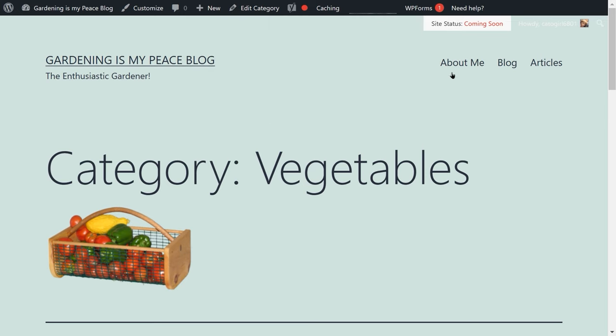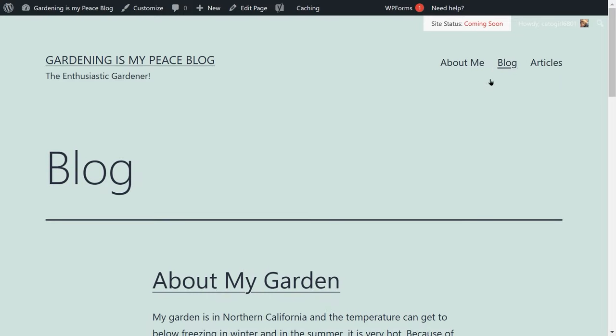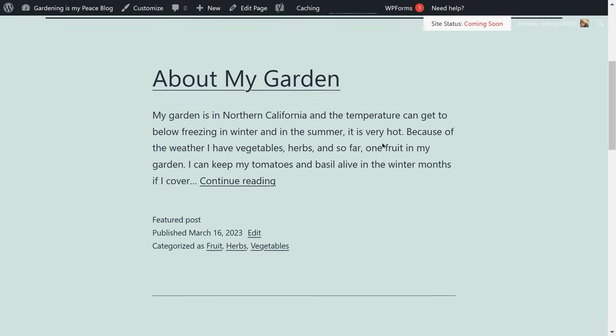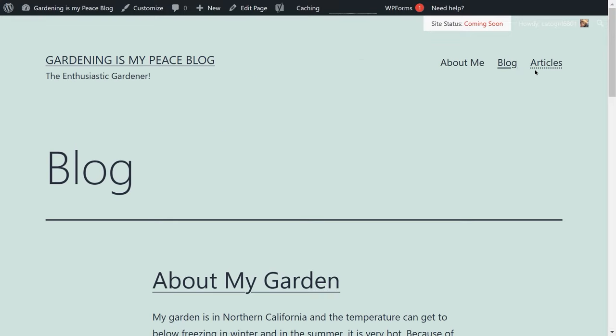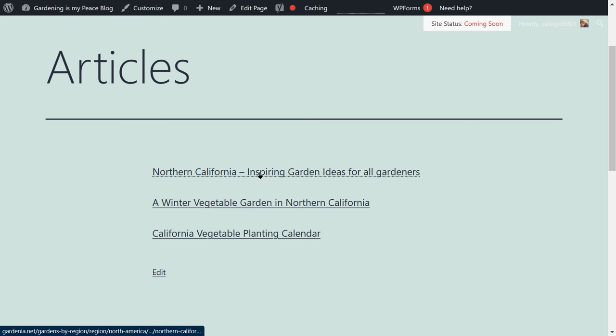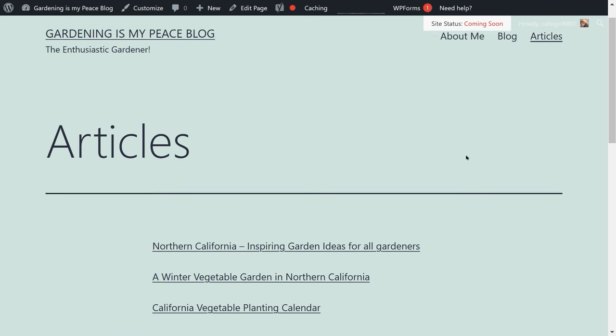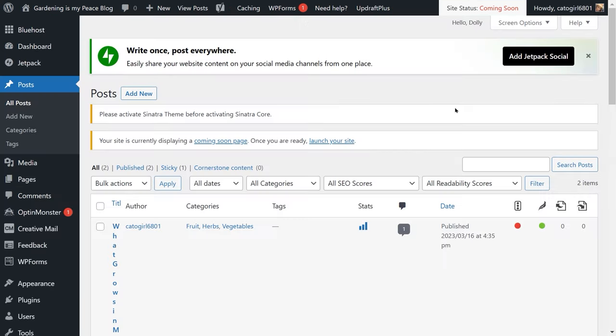Now, at the top, I have my main menu, which if I want to go back to that About Me page, I can. I can also go to my blog page from here, from the main menu, and it just shows my blogs. And then I have that Articles page, which I said has some links on it that open in a different window to articles about gardening. And now I'm back on my site and I'm on my post page.